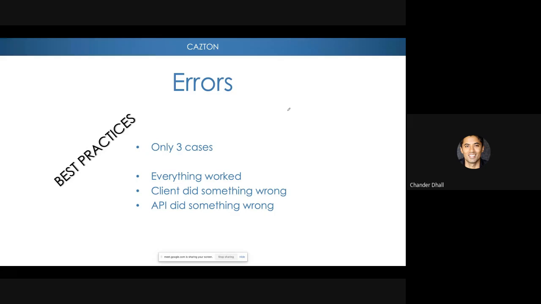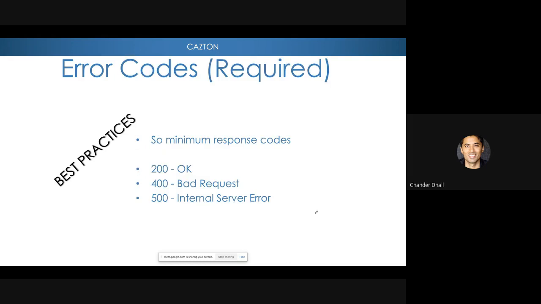Finally, there's only 3 cases that work. If everything works, that's 200 series. If the client did something wrong, that's 400 series. And if the API did something wrong, well, then you get an internal server error or 500 series, as you can see.